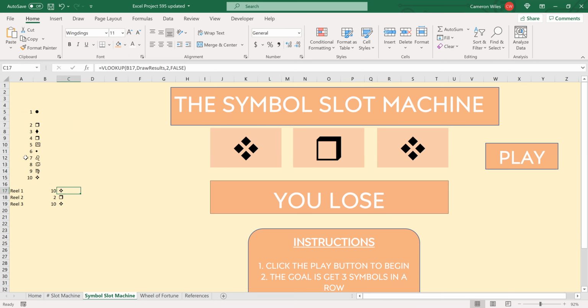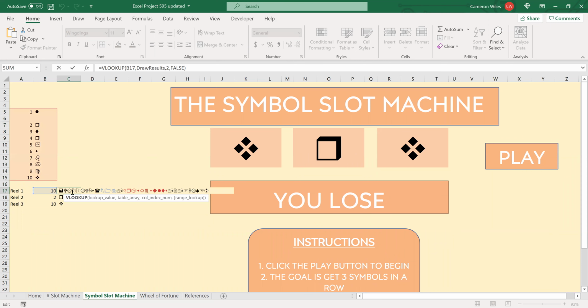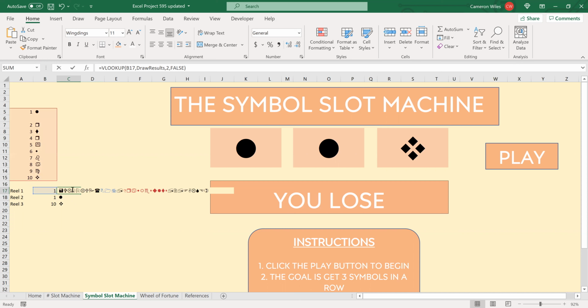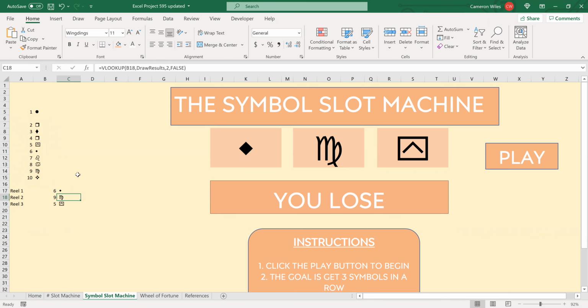And remember that each number corresponds to a unique symbol. Here I use the VLOOKUP function to tell it that when you look for B17, which is the symbol, in the range, which I told you was called draw results, it's going to pull the second column, the symbol, and I want an exact match.